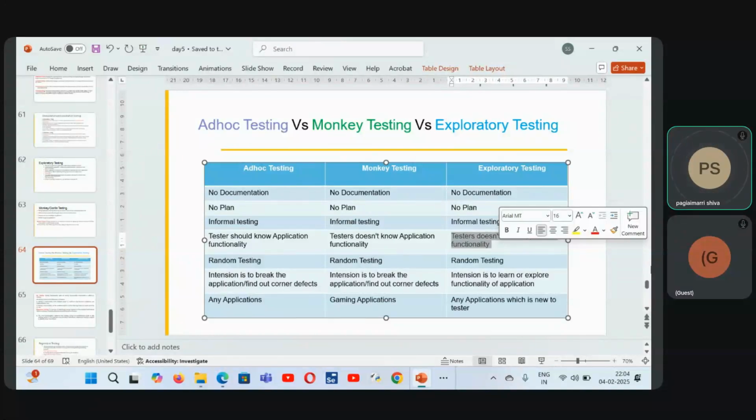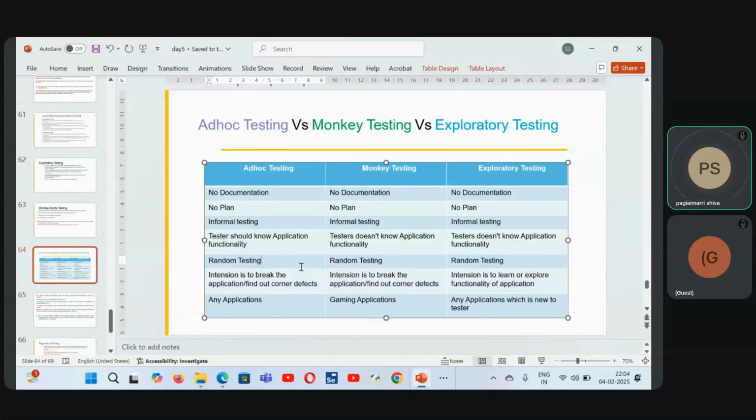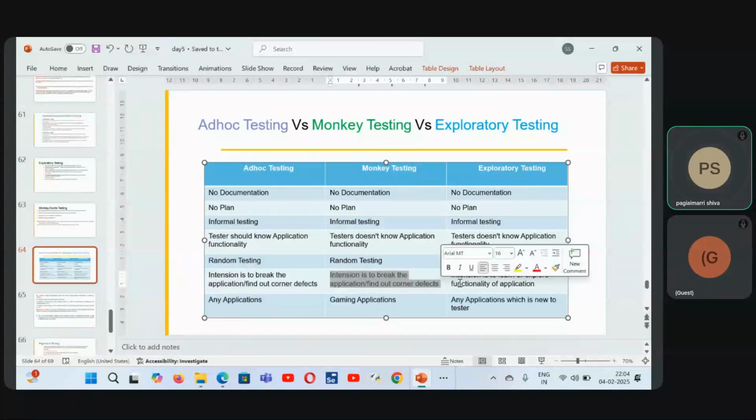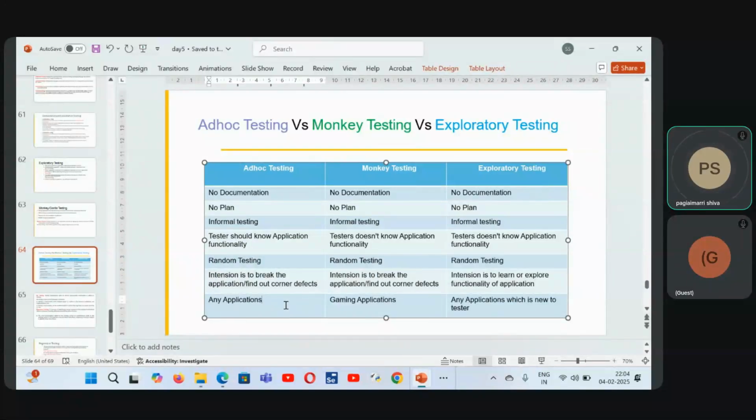This thing should be analyzed, and here we will not follow any sequence order of testing. Why? Because we are not following the documentation. Of course, in all these three criteria, it is random testing. The intent is to break the application and find corner defects. The main focus on defects is similar here also.